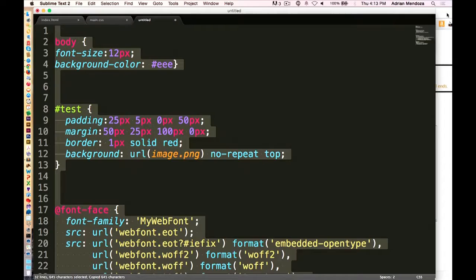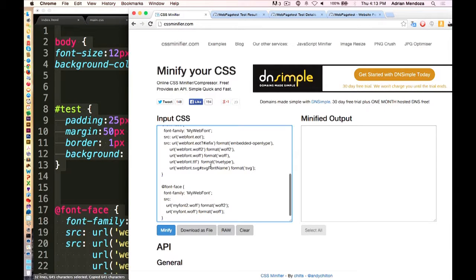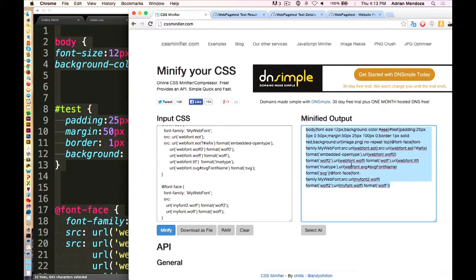So I'm going to copy this. I'm going to go to that wonderful website. I'm going to drop it in, and I'm going to minify it. And now look what happens. It gets all consolidated down into one line. I'm not done yet. I can actually use select all. I copy this back.